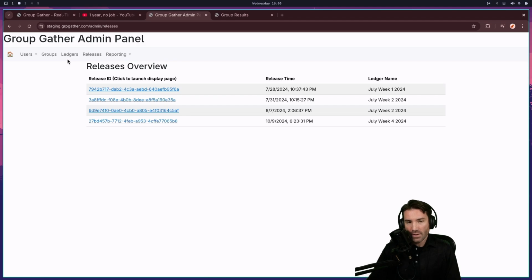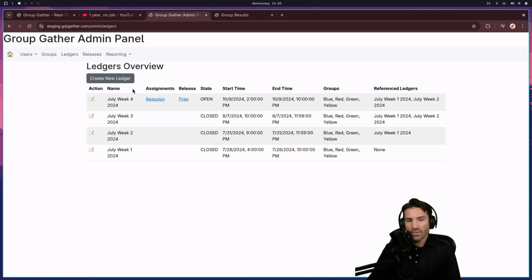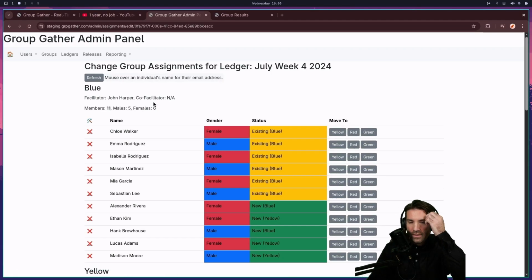Okay, let's back up a little bit, and we'll go over to ledgers to really show the heart of being able to reassign users. So within assignments here, there is this reassign link. When I go in here, this is giving me a real-time view of our current assignments within this ledger. So we're before the release, and we're going through and actually being able to change these assignments.